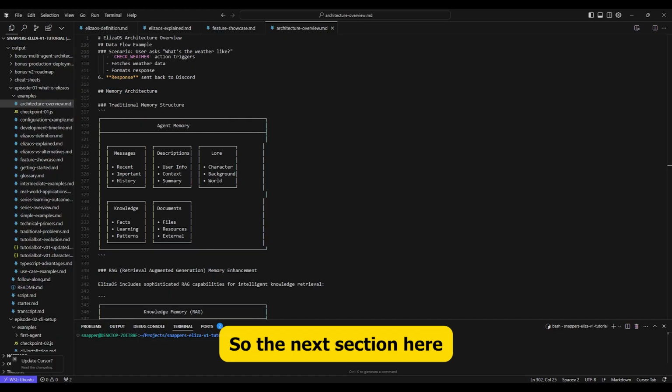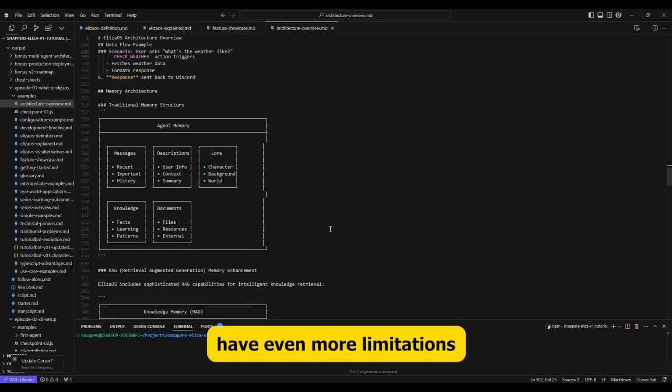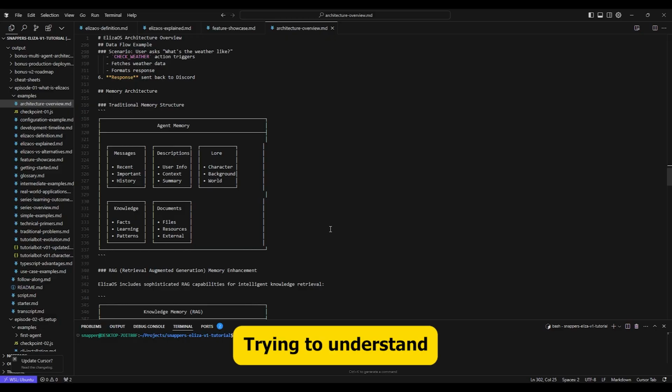Okay, so the next section here in the architecture overview document is related to agent memory. A problem every AI developer faces is that chatbots typically have terrible memory. ChatGPT, for example, isn't necessarily the best at memory management, and chatbots that are dealing with different users all the time have even more limitations in terms of memory. Trying to understand and remember conversations with specific users and previous conversations is something that chatbots struggle with.